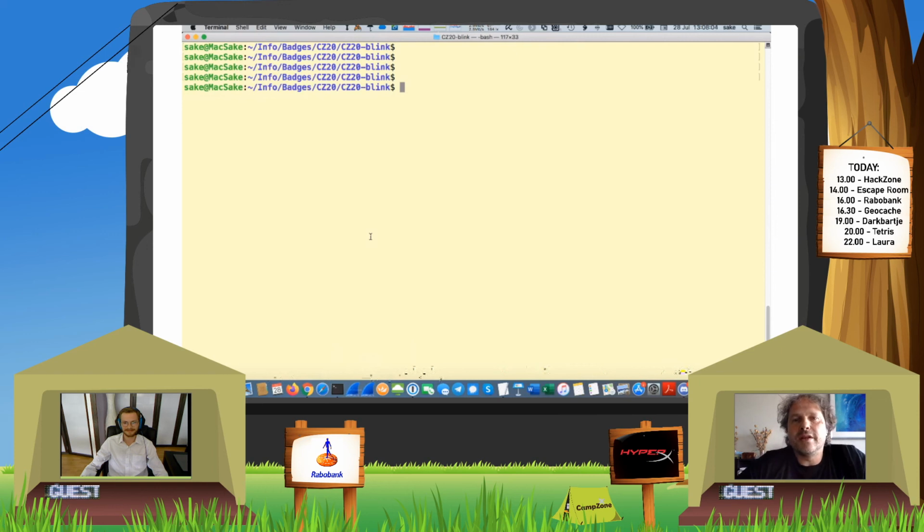I prepared a demo. Of course, it's a Blink app because that's what you do when you first write an app for a microcontroller or a badge. So we'll start with a simple Blink, and we're going to extend on that, and in the end, it will turn out to be, I think, maybe even a useful full app. So let's see what we can do.